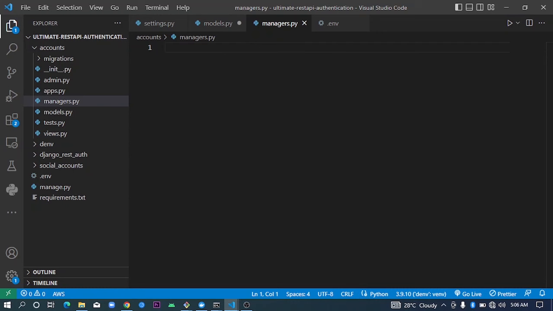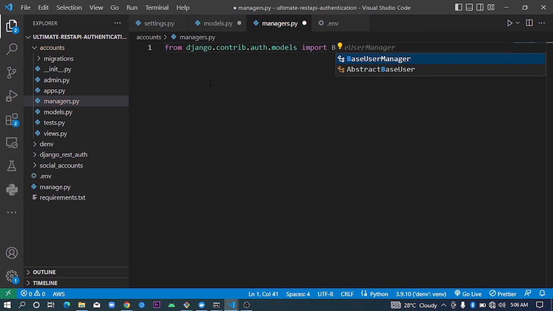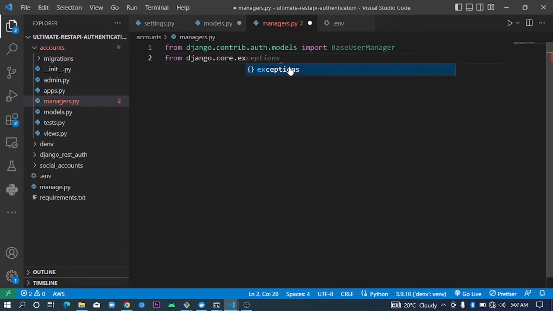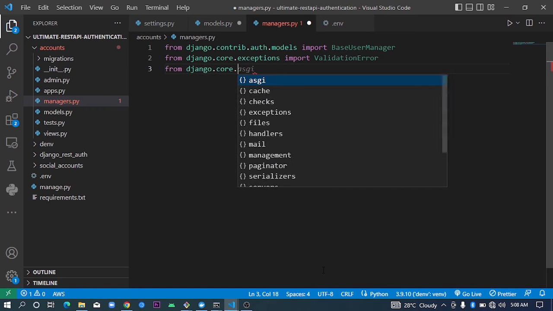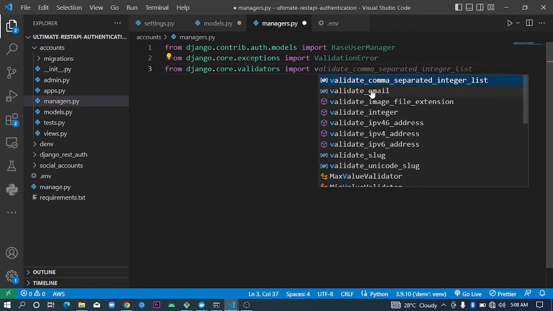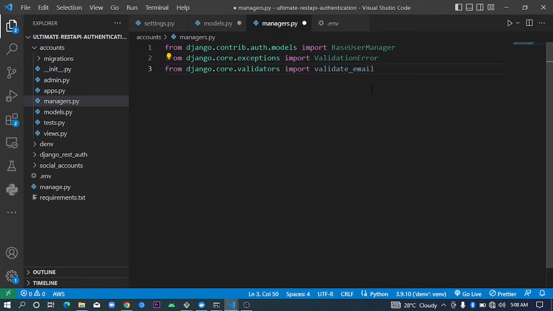So in here we are also going to be importing some things. We're going to import from django.contrib.auth.models the base user manager. All right, you can see it's giving us a hint. Then secondly, we need to import ValidationError from django.core.exceptions. We're also going to import from django.core.validators, and this time I want to import validate_email. All right, so using this one to validate our email field. Then we also need gettext_lazy. So let's just grab it from here. We imported it before. All right, we'll bring that in. So we are good to go.